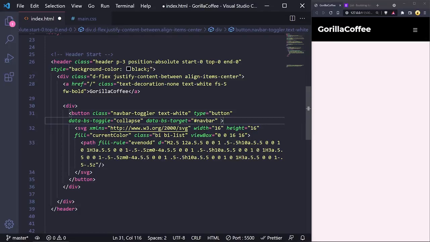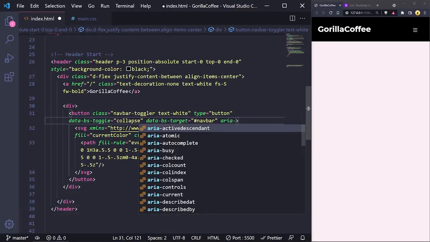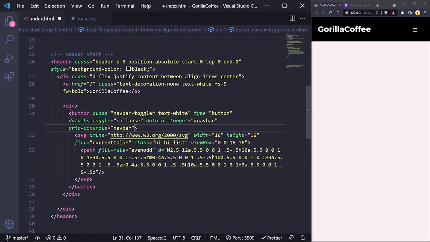It's also nice to have some aria controls, and this is mainly for accessibility. And this is all going to work from Bootstrap as well. So we might as well do it. It makes things a lot better. So aria-controls equals, and then I just need to grab this navbar equals navbar, like so.